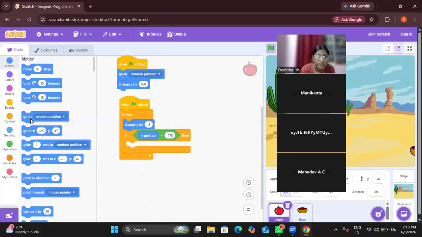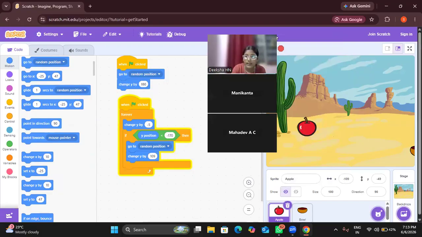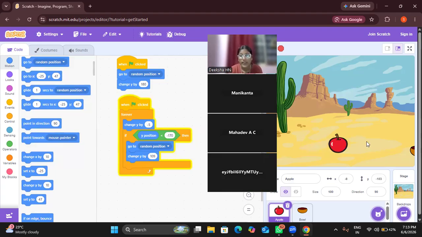I will be explaining each code for you one by one. First, I'll just fill all these things and then change y by 109. As you can see, the y position is changing and the apple is falling in different positions. This is why I have given this certain code.